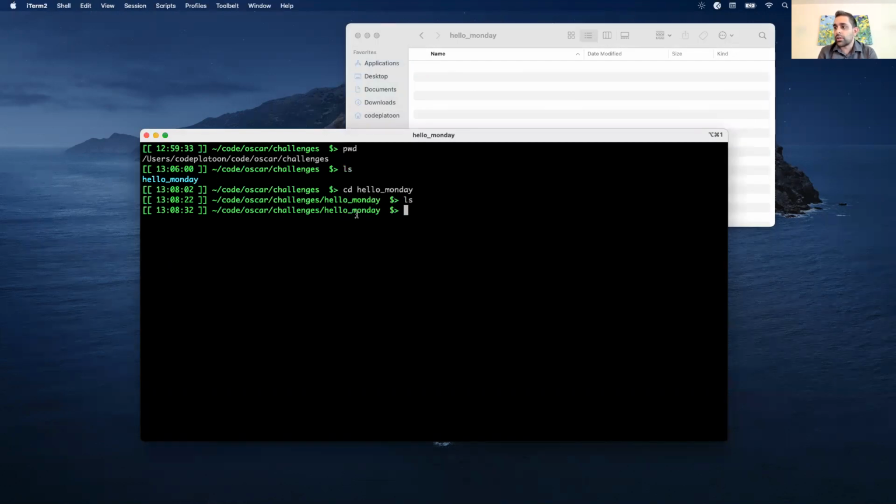But yeah, I could create a new directory from my terminal also. Another way to navigate through your terminal is cd, change directory. A single dot means your current directory. A double dot means your parent directory. So if I do cd and then type double dots, that takes me back up one level. If I hit enter, notice that I'm back in my challenges folder. I'm no longer in the Hello Monday folder. So cd will let you navigate into directories, but also out of directories if you use the double dots to get to the parent folder.